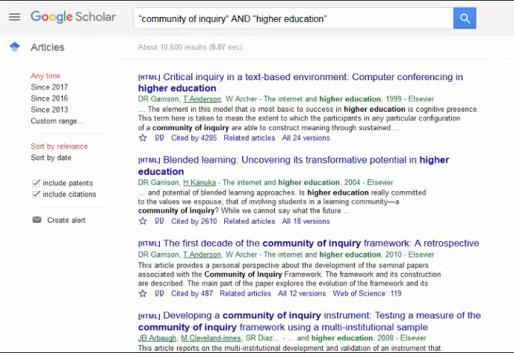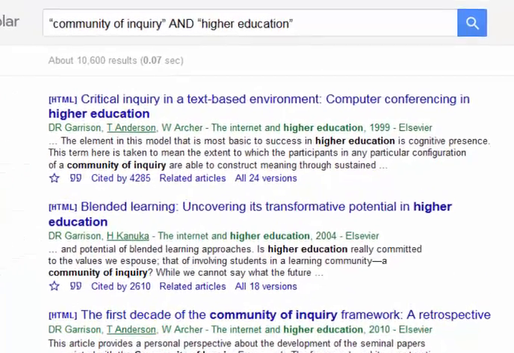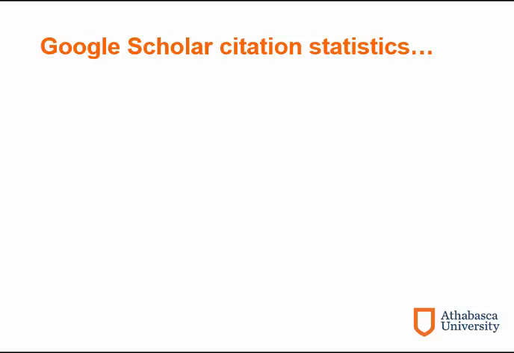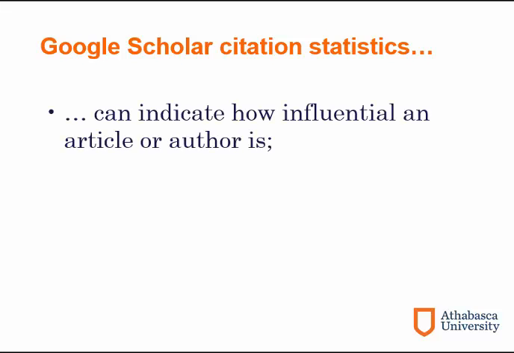One of the most useful things about Google Scholar is that you can use it to see how many times an article has been cited by other authors. Let's look at critical inquiry in a text-based environment. In this example, this article has been cited over 4,200 times. This can mean that the article is highly influential in its academic discipline.